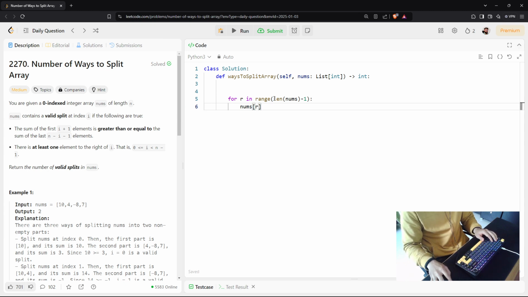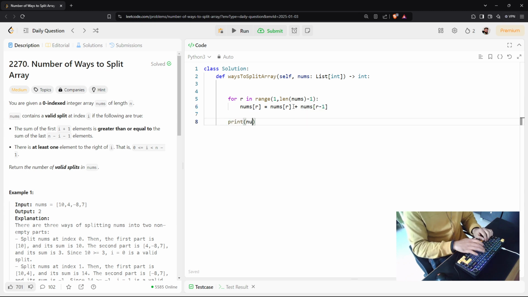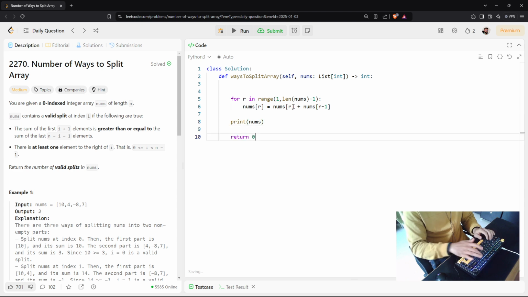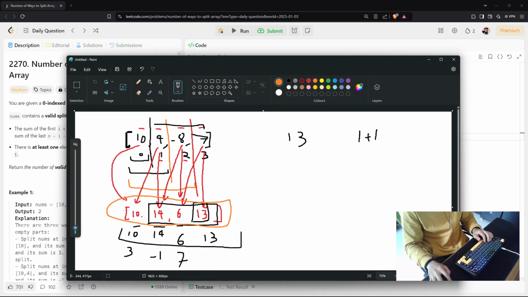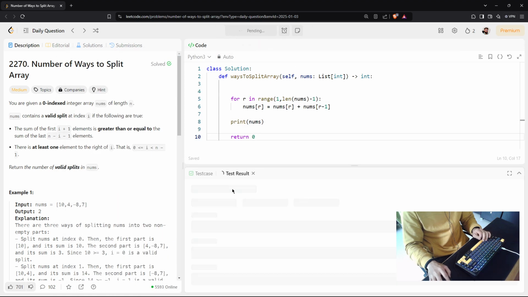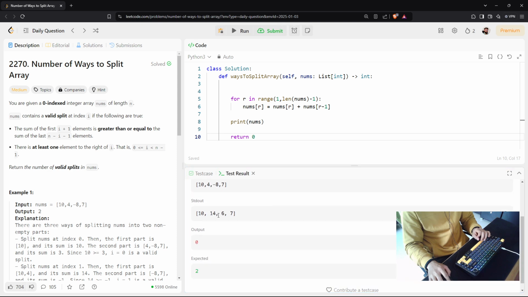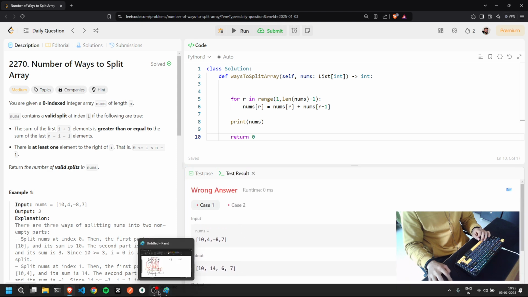We're going to start from the first index because the 0th index is going to be as it is. Now we have the prefix sum here. Just to show it to you guys, I'm going to run it, and the value of this prefix sum will be exactly what we are finding here, 10, 4, 6, 13 for the first test case.